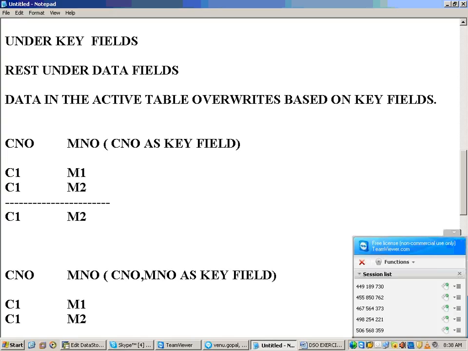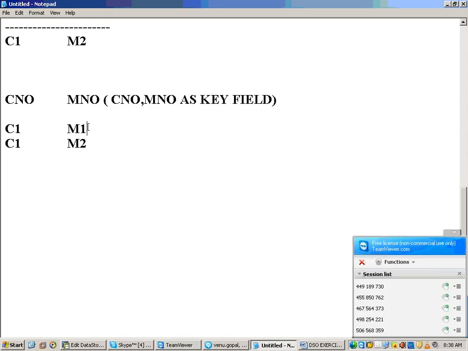what is going to happen now? So these two records will both be there, will it be overwritten now? The unique value is what? If one more record comes as C1 M1, then it gets overwritten. Understand? So the data in the active table is going to overwrite based on your key fields.